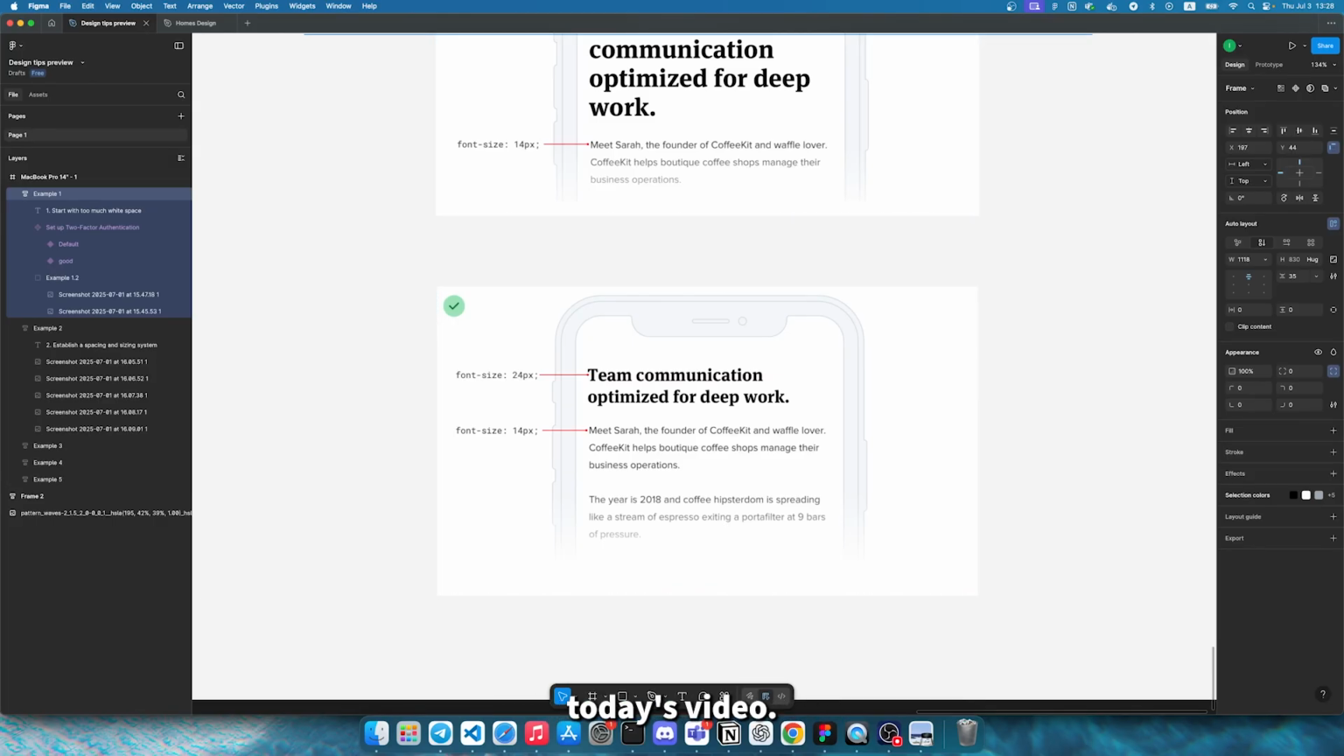As we wrap up today's video, remember that mastering layout and spacing isn't just about following rules. It's about developing an eye for balance and hierarchy. Implementing these 5 principles will immediately elevate your designs and help them feel more professional, balanced, and intentional.